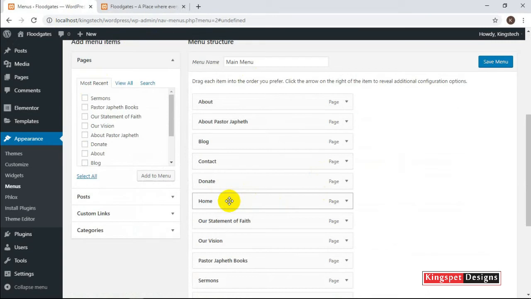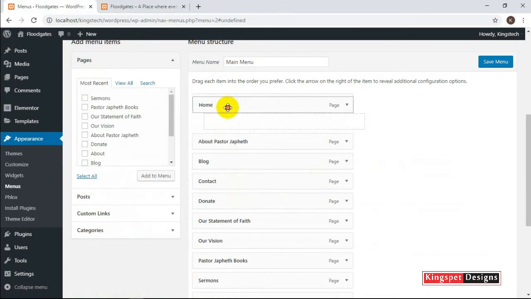Now let's start with our home. Let the home be first. You just click on it and drag it to the position where you want it to be. This is our home. Then after our home, we are going to have about. Then on the about section, I'm going to have sub menus.